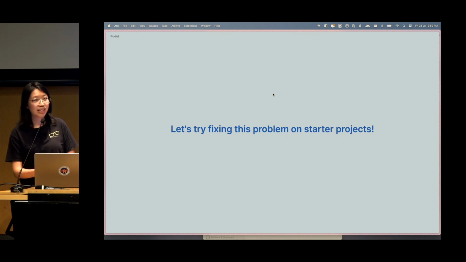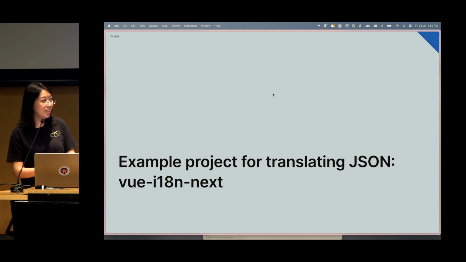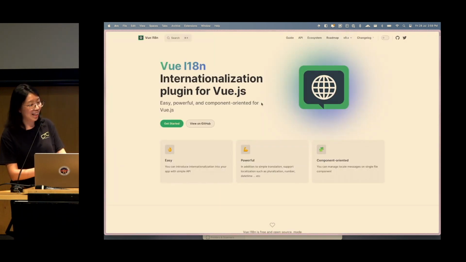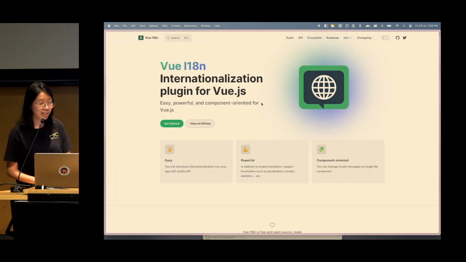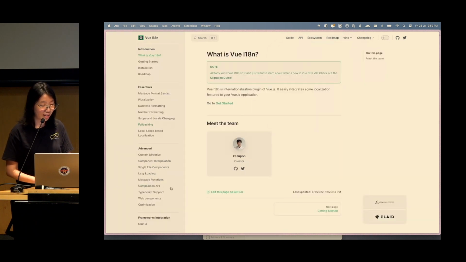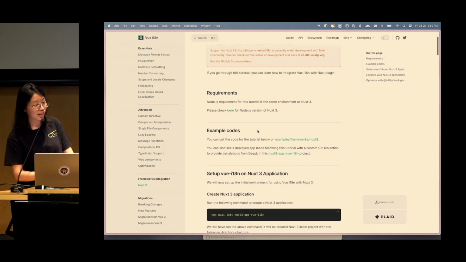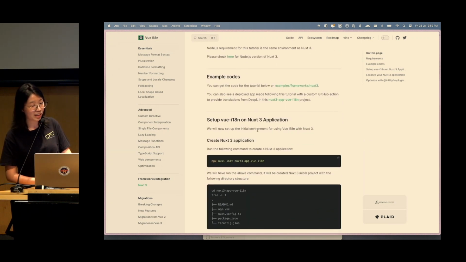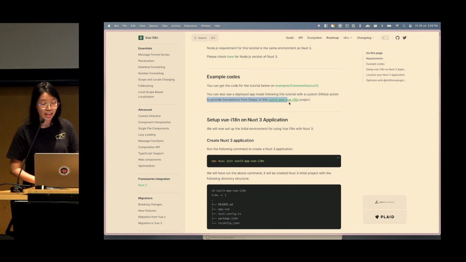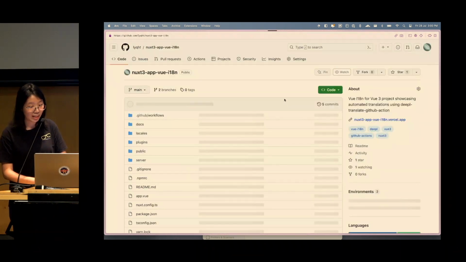Since the talk is about easy translation, I'll demonstrate DeepL on starter projects, something like npm create. But since we are also lacking time, I'll just show you the preview of it. So here's an example. Vue I18n is a plugin that's used for Vue.js. And if you go to the Nuxt 3 framework, which, by the way, I don't know how to use, I could integrate the DeepL GitHub Action over here. Yeah, it's in the official docs. So you can follow it, and you'll get an app like this.